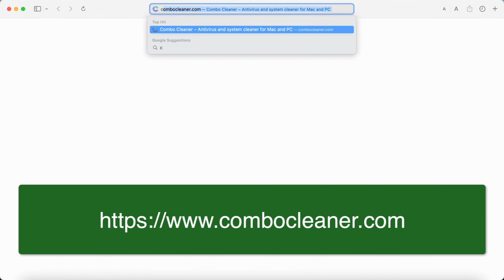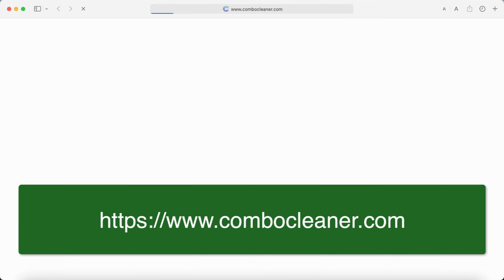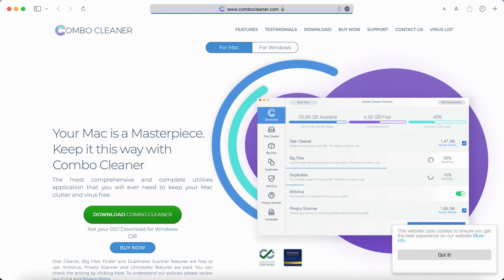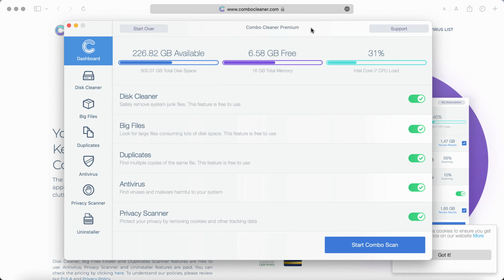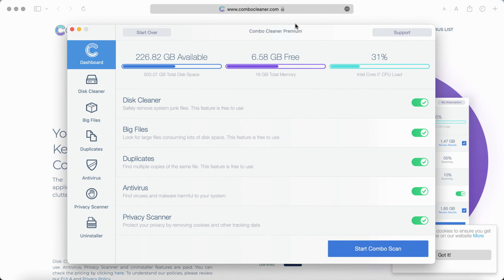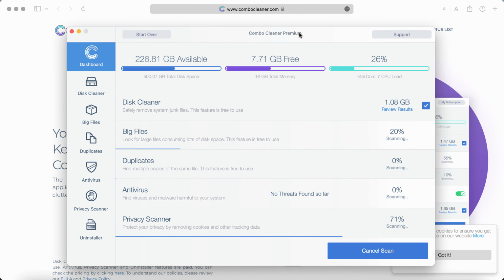Finally, I also recommend that you scan your computer with Combo Cleaner Antivirus. The best place to get it is on the website combocleaner.com. Use this green download button, install the program, and this is how the program looks. First of all, it should update its anti-malware database for proper detection and removal of any malware. After that, click on the Start Combo Scan button.